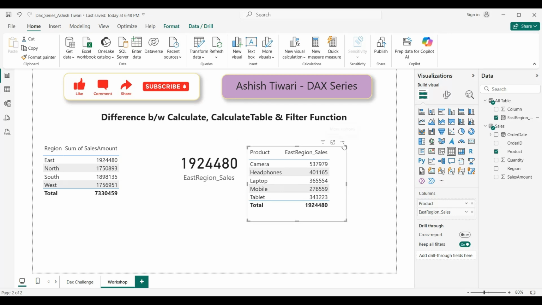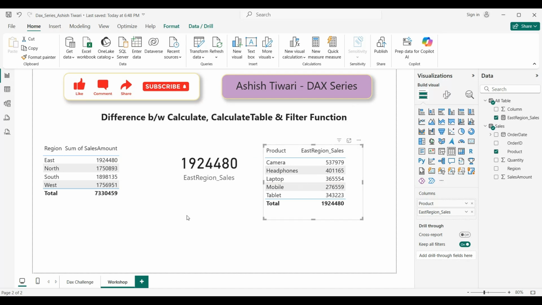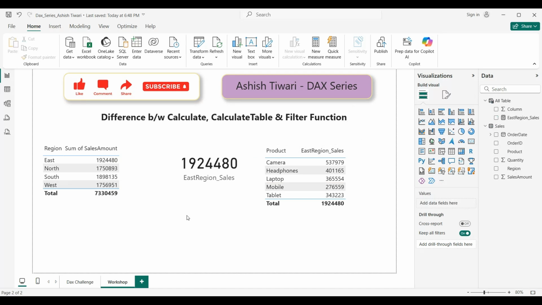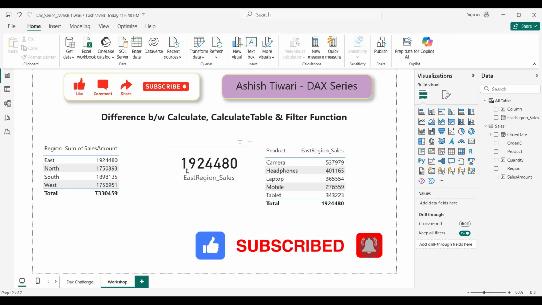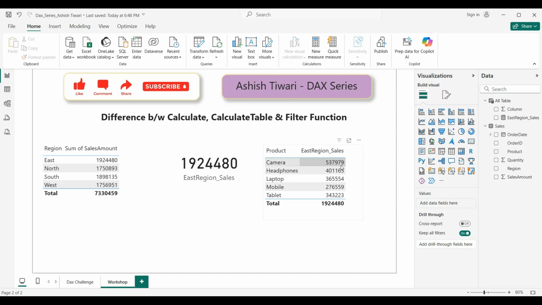Okay, so I believe now you are able to understand how this calculate function is going to work. This is very simple. You will get one scalar value. This is the output result, and since this is the filter context and works in row context both together, if you are applying any filter into any visual, that is also going to work. So this is clear.